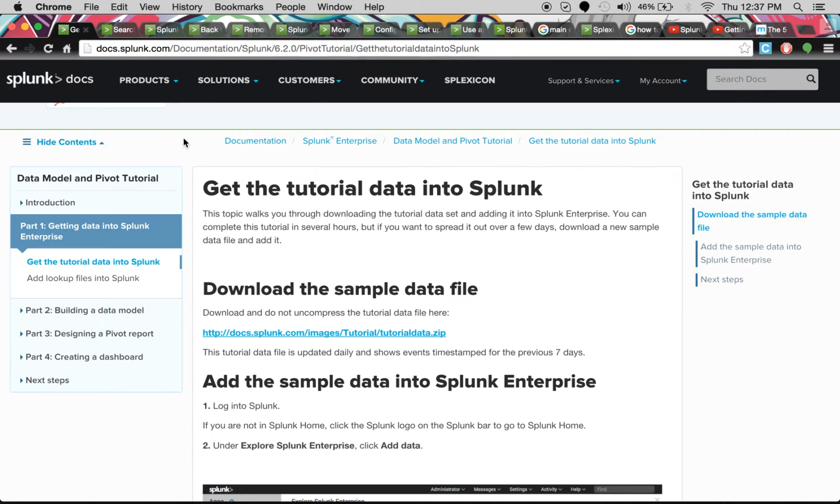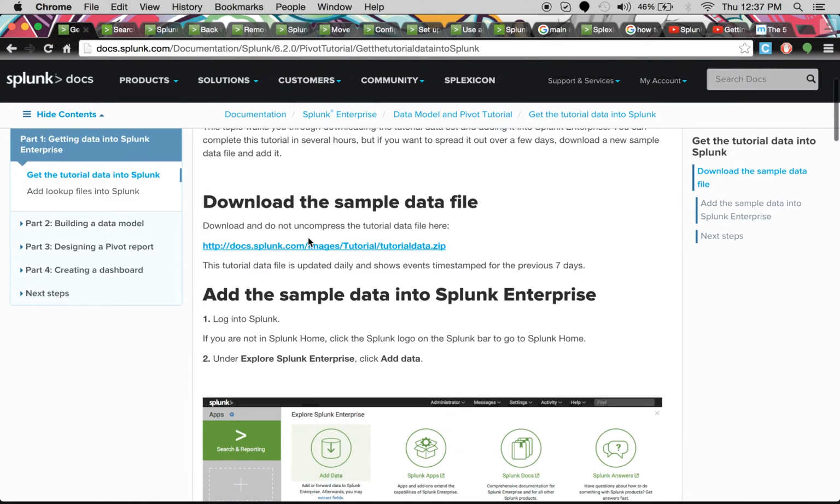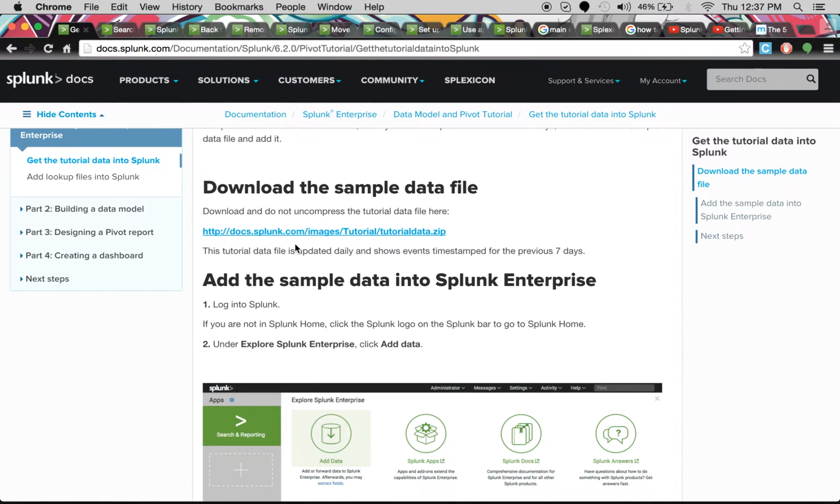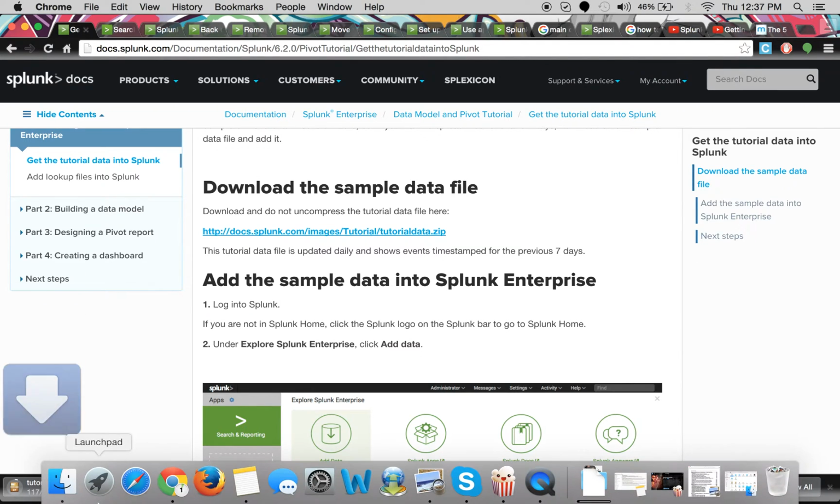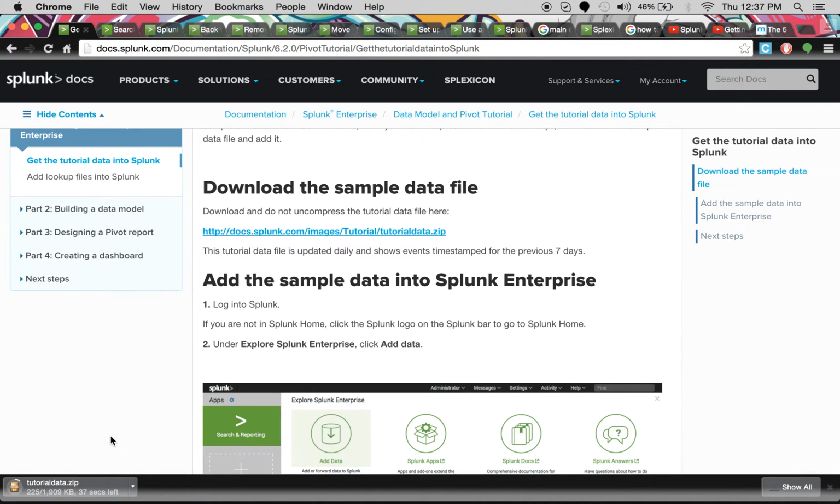Knowledge and just type it, download the sample data files like that. Okay, and when you find this page, you can see the link over here, Splunk tutorials. Just download this tutorial data, and it takes some time.